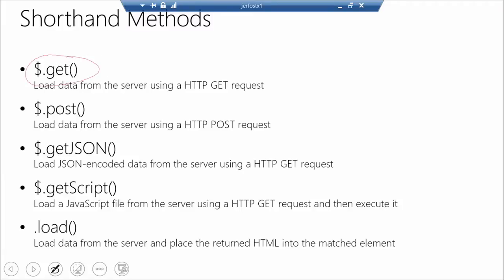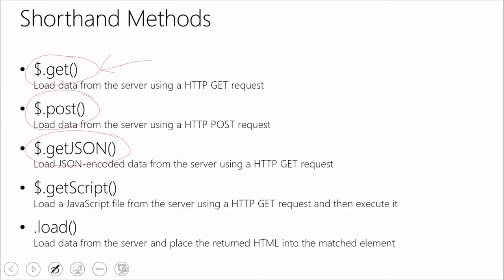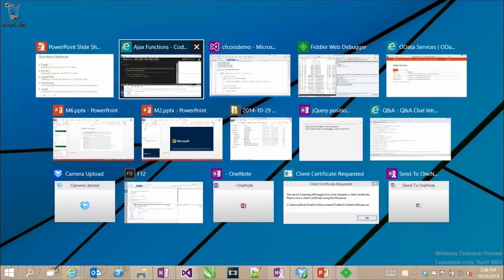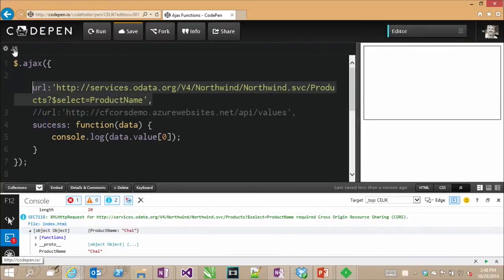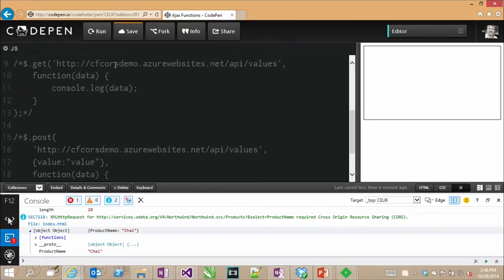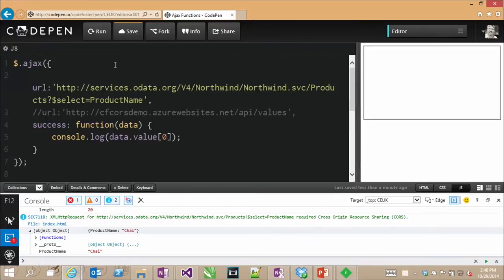But here are the shorthand methods. I've already shown you get, and I showed you post. There's getJSON, and the real value with getJSON, because it's not a lot shorter in syntax from the get, but the nice thing about getJSON is it expects that what comes back is going to be in JSON format, and so it is that much easier. You don't have to parse it on this end. So instead of calling Ajax, let me go down and let me comment this out.